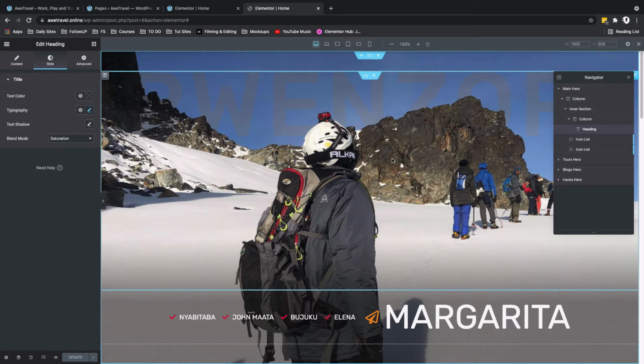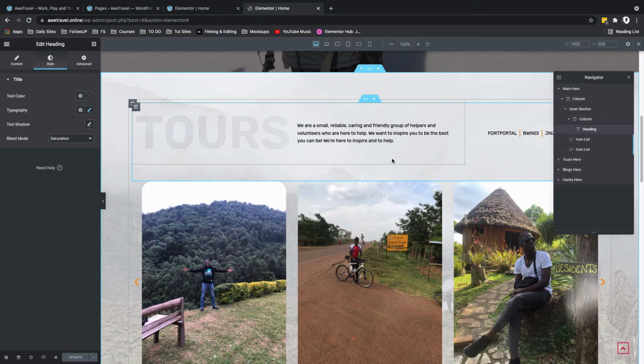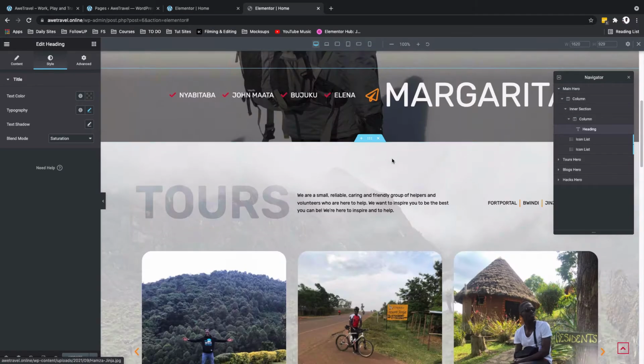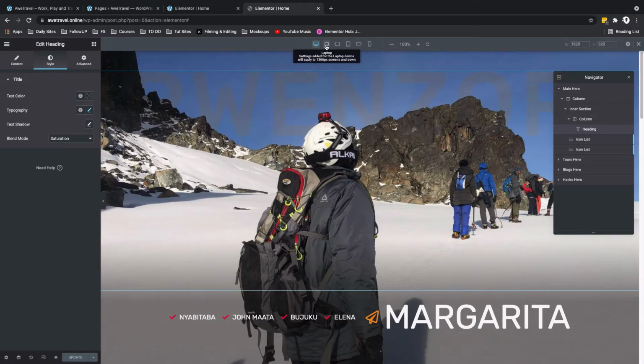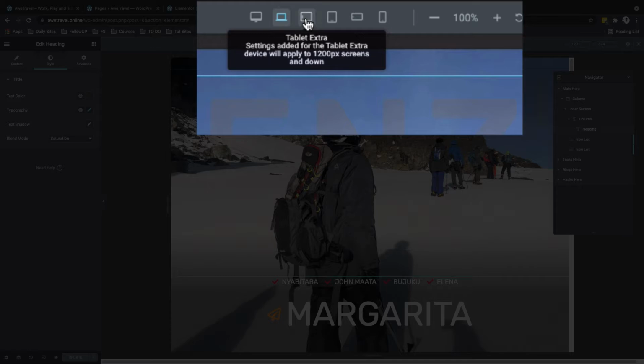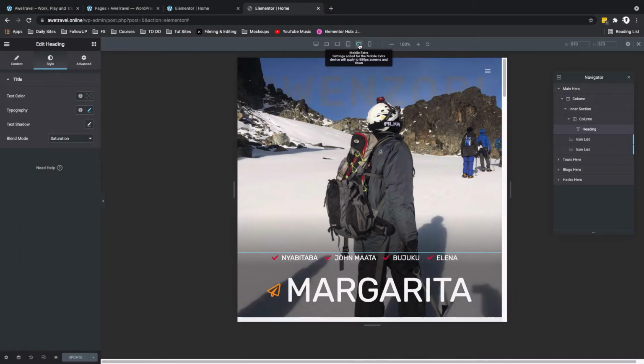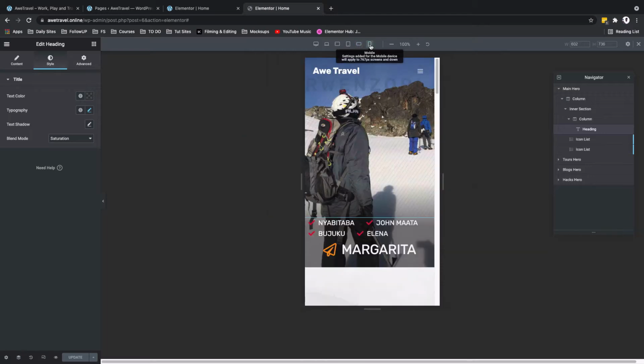So finally, I could fix all the responsive issues with this website for both mobile and tablet. And the beauty is that I've also added custom breakpoints, just like Elementor now enables us to do, so that I can have a preview of this website on a laptop, on an extra tablet, on a tablet size, an extra mobile, and as well on a mobile size.